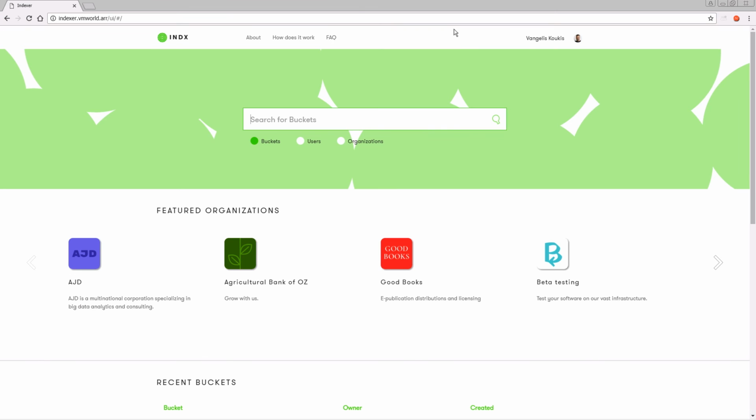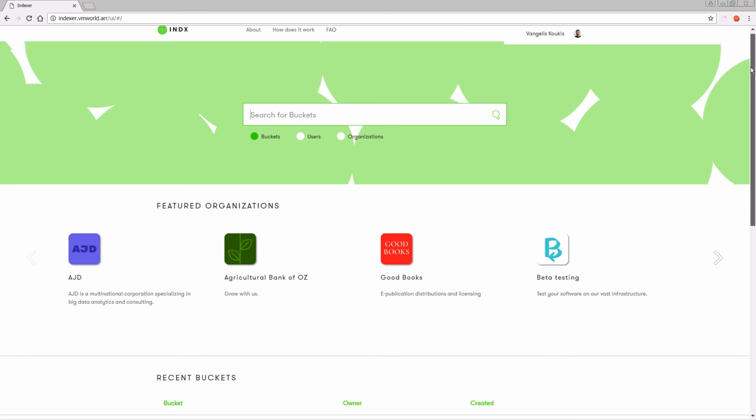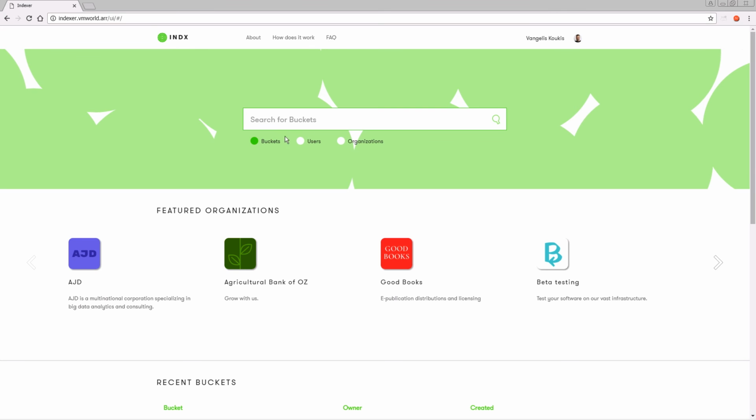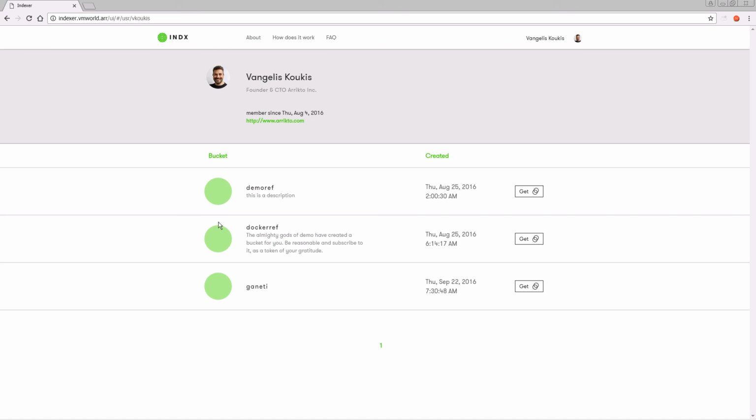Well, we have created a global meeting point to find bucket references. We call this the indexer. The indexer also lets its gateway discover other gateways exchanging data for a specific reference. Using the search bar, you can search for buckets, users, and organizations. Let's navigate to our profile. It seems we even have some references here.